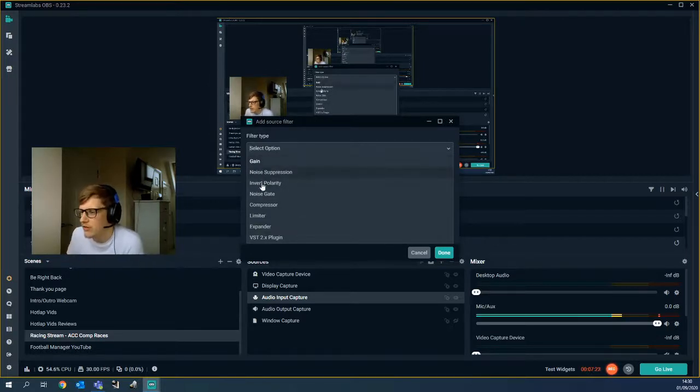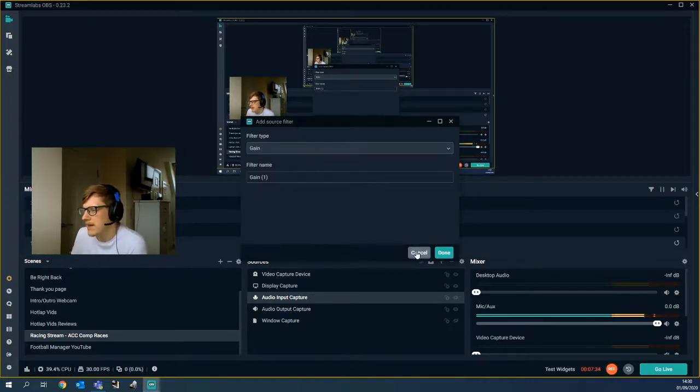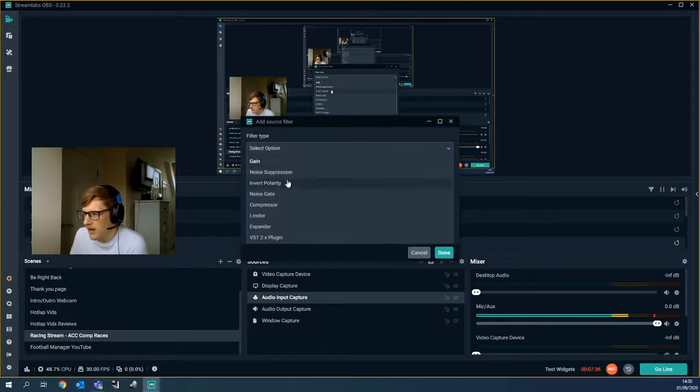You've got gain, noise suppression, polarity, noise gate, compressor, limiter, expander, and then a VST 2.x plugin. Now, the first one I'm going to show you guys, I'm actually going to go back to my list of filters now, because the ones that I don't use, invert, polarity, limiter, and expander, I don't really think offer too much, unless you want to get a really, really proper studio vibe going.